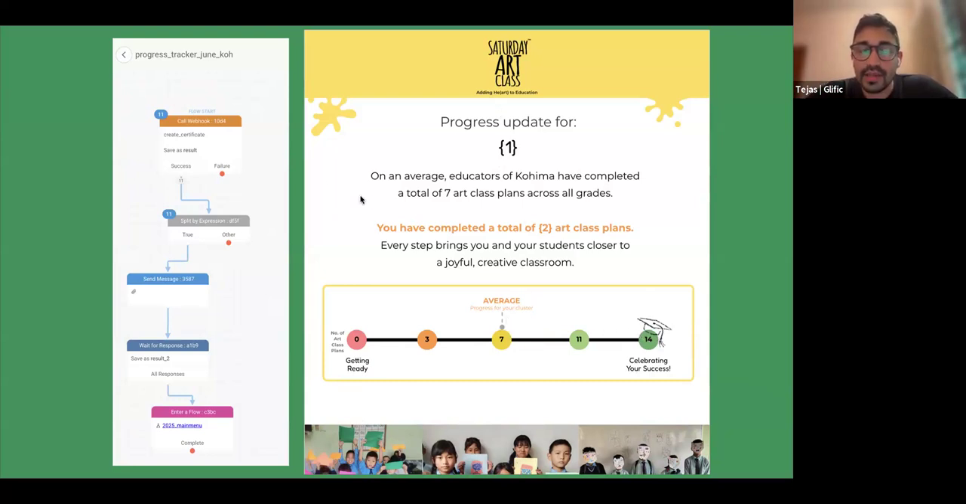As a midpoint of the program, Saturday Art Class used this similar feature as a way to give an update in a slightly more artsy way. They could have given the same update as a message, like, hey, this is your progress. Number one will have the name of the teacher. Number two will have the art class plan that each teacher has completed.